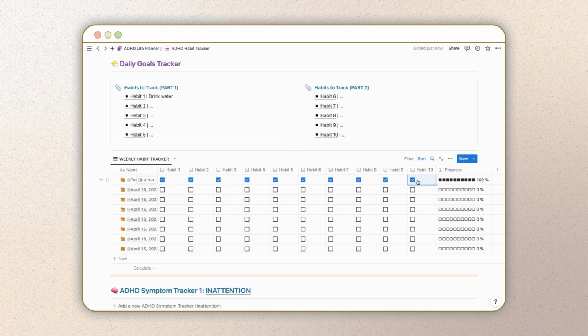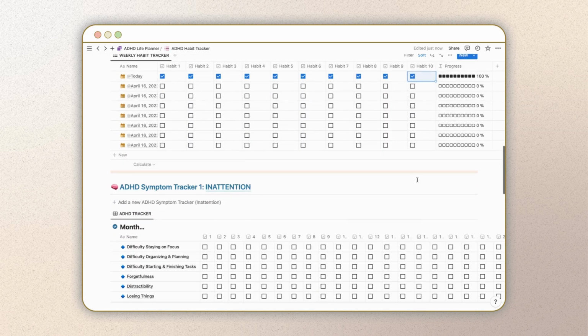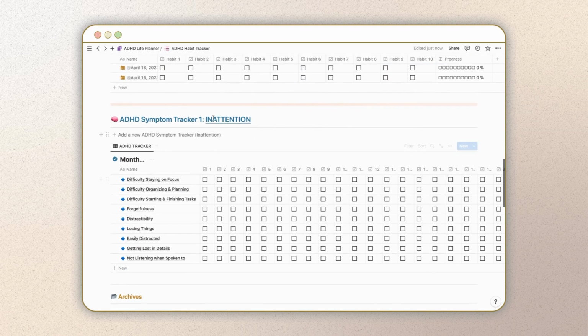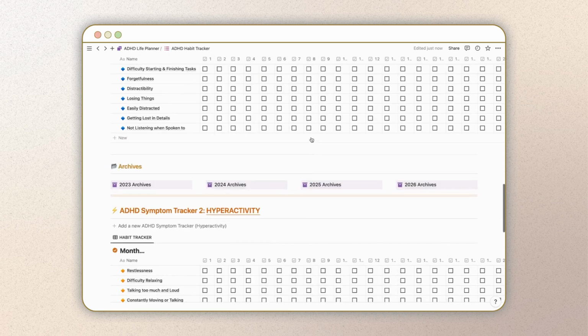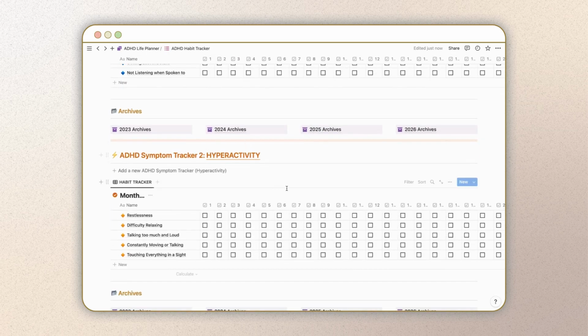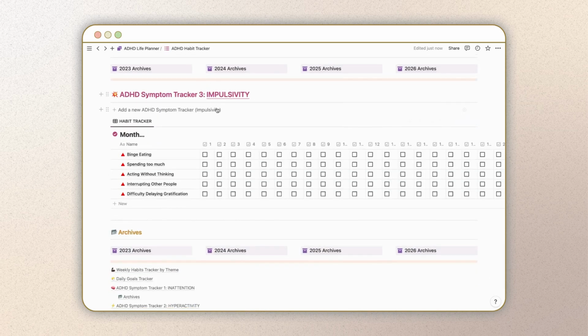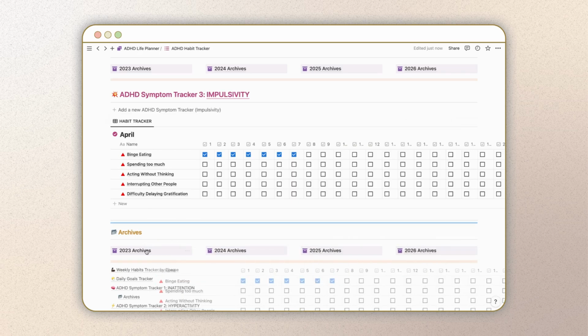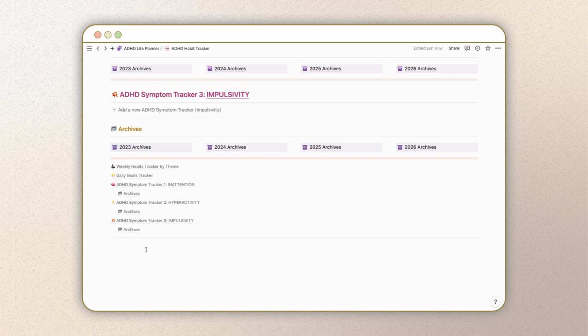The Habits Tracker page also features 3 sections to help you track your ADHD symptoms on a daily basis. Each section is designed for monthly tracking, with each column representing a day and each row representing a specific symptom. When you're finished tracking for the month, make sure to write the current month before archiving the tracker table. You can easily move the table to the appropriate archive page by dragging it from its current location.